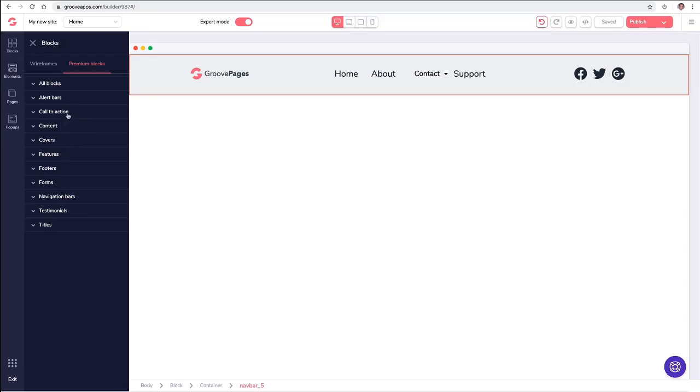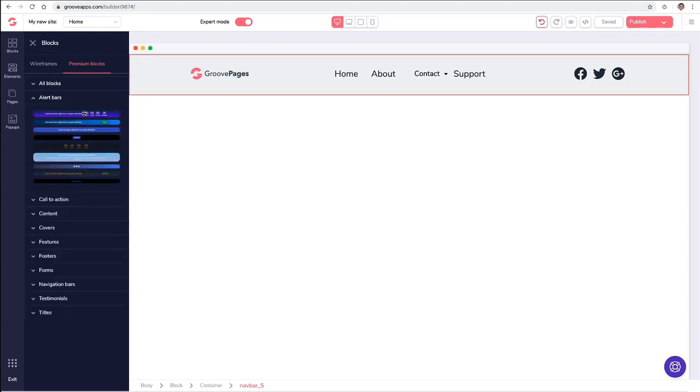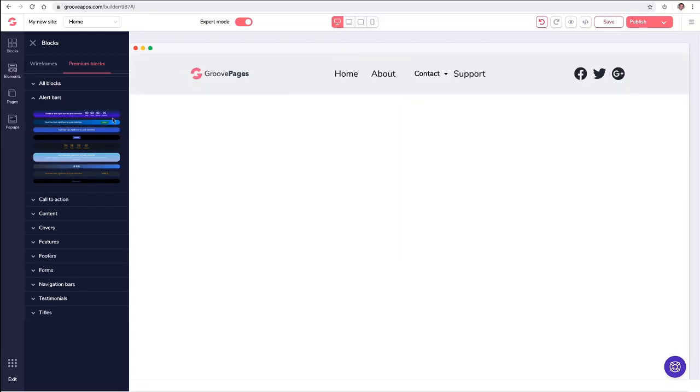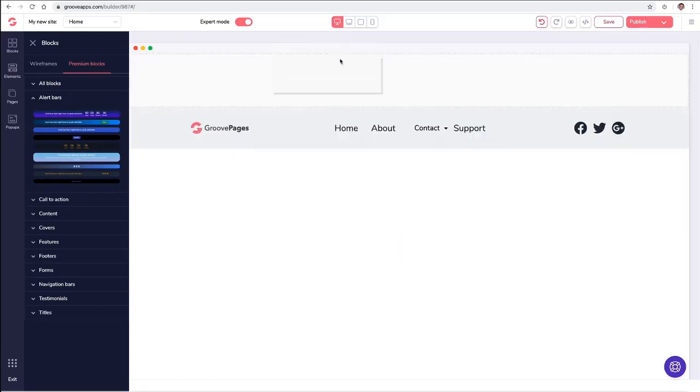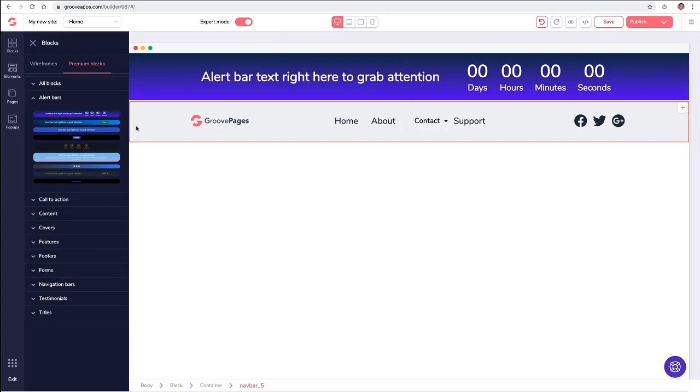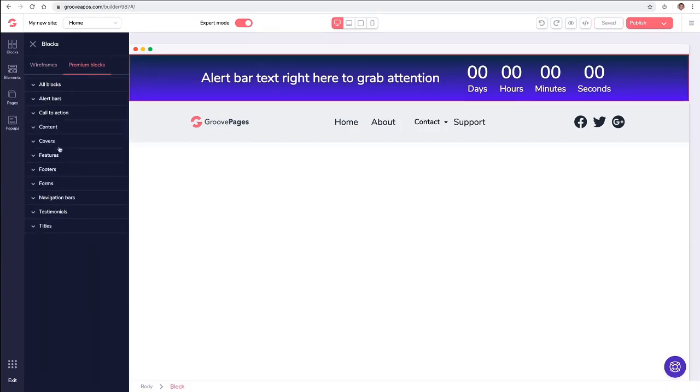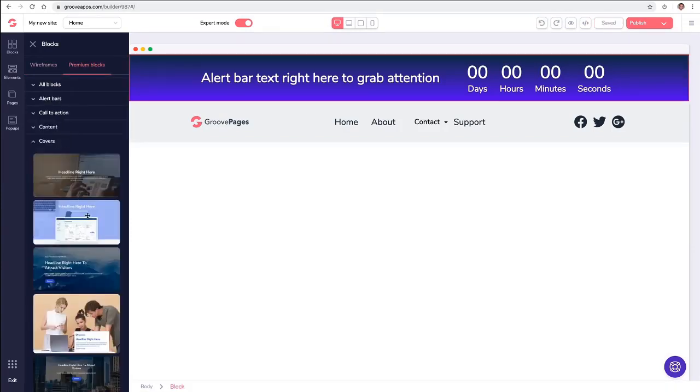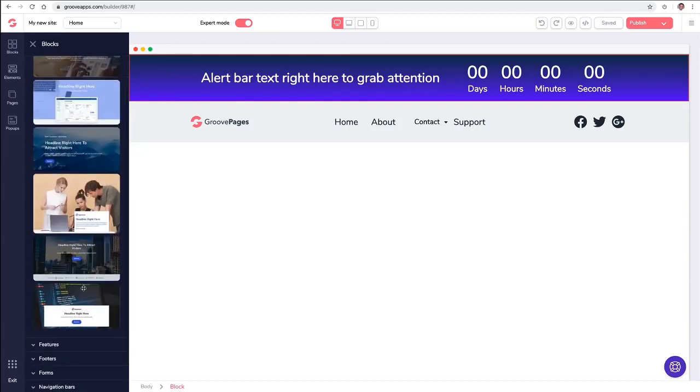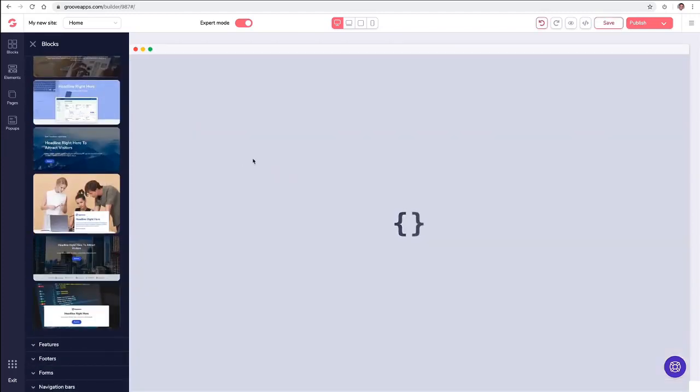Let's see, I might want to put an alert bar up at the top, right? You know, with a little countdown timer. So I'm just going to drag that right above here like that. And just like that, we get our alert bar. So I'm going to choose a cover section here, and I'm going to choose this one right here. I kind of like the way this one looks, and I'm going to drag it here.